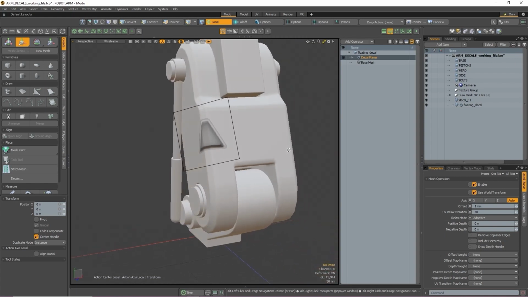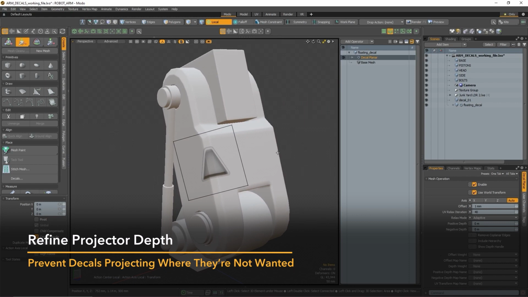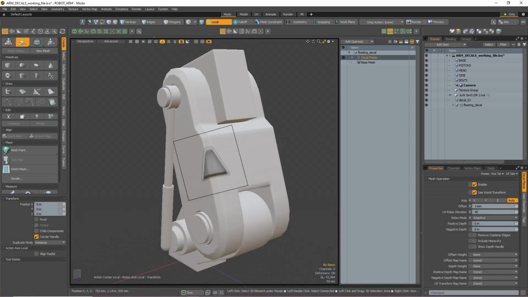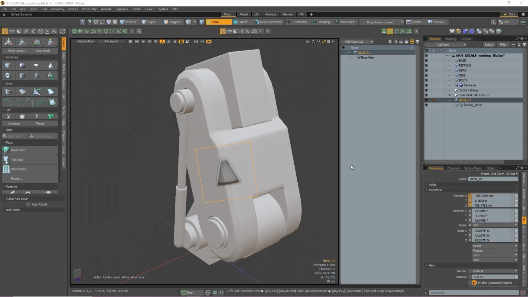The second important option to be aware of are the positive and negative depth options. What these two options do is determine the planar projector's location in relation to the mesh. Positive depth determines how far into the mesh the decal should be projected, while negative depth determines how far away from the mesh the projector needs to be.